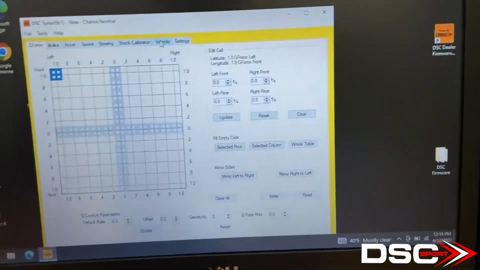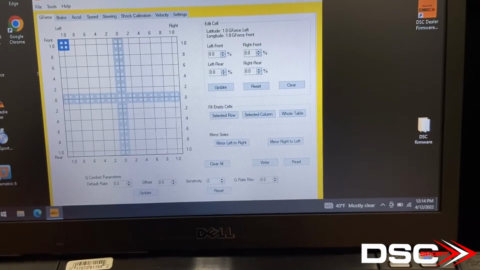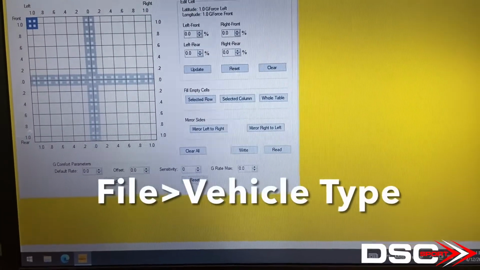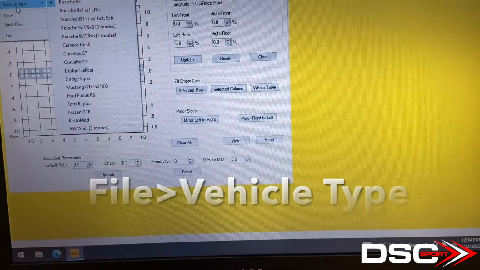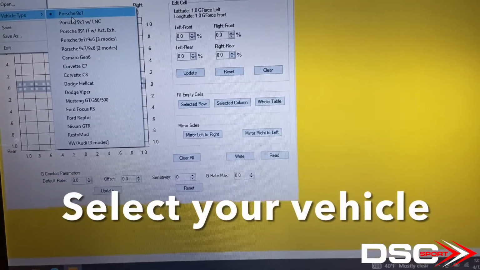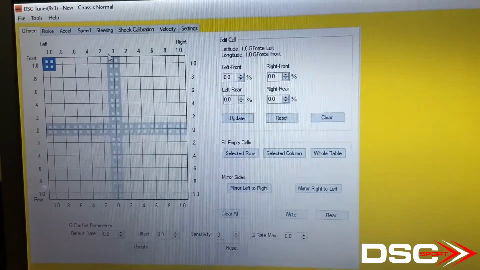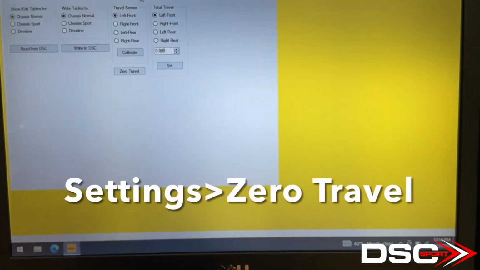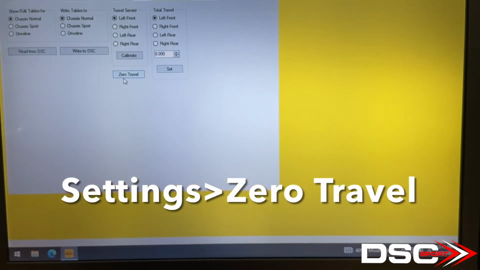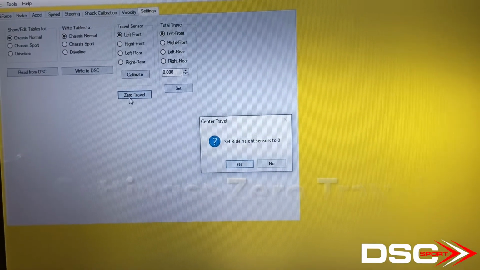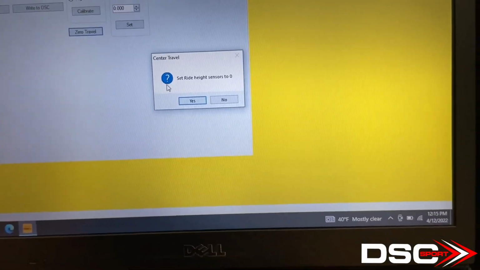Open up our DSC software. Select vehicle type, 9X1 for this particular car. Go to settings, hit the zero travel button, and yes.